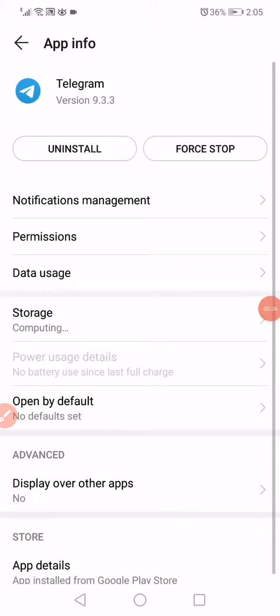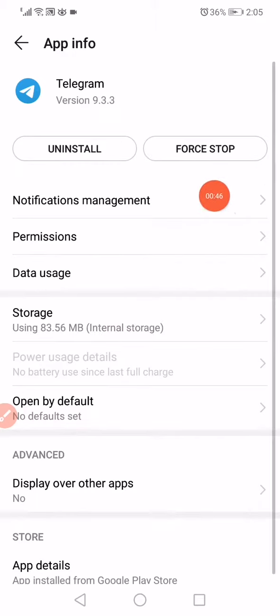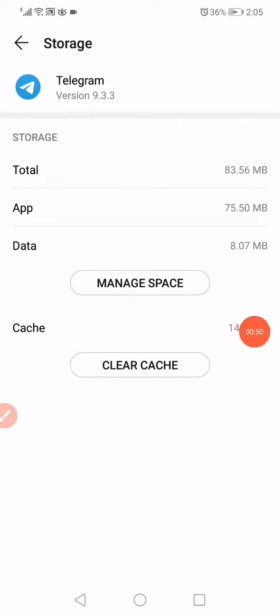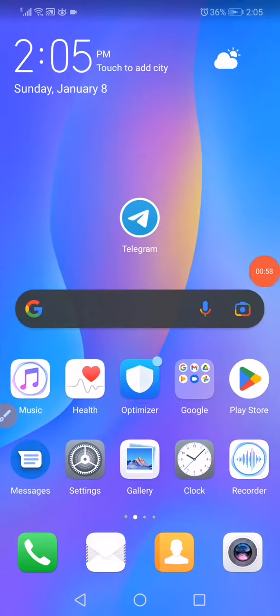Click on Telegram, and now all you want to do here is very simple. This is the app information, as you can see. Now you have to go to the top here, click on this force stop option, and then click on the storage. Click here on clear cache to clear all the cache in the app, and after that restart your phone, reopen Telegram, and that's it.